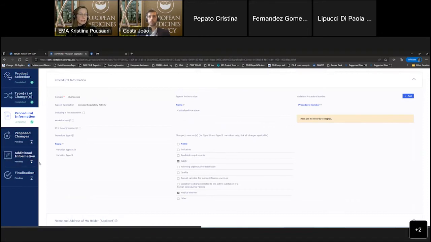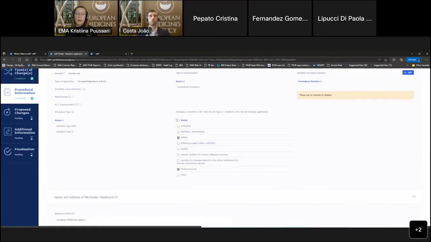You now see that a new section has appeared here called additional information. This is because I ticked changes concerns here. So as you know, exactly like in the interactive PDF form, you will have this changes concerns section popping up when you have selected either type 1B or type 2 variations only. And in those cases, you must select one from the list. The medical devices tick box is always available also for type 1A variation types.